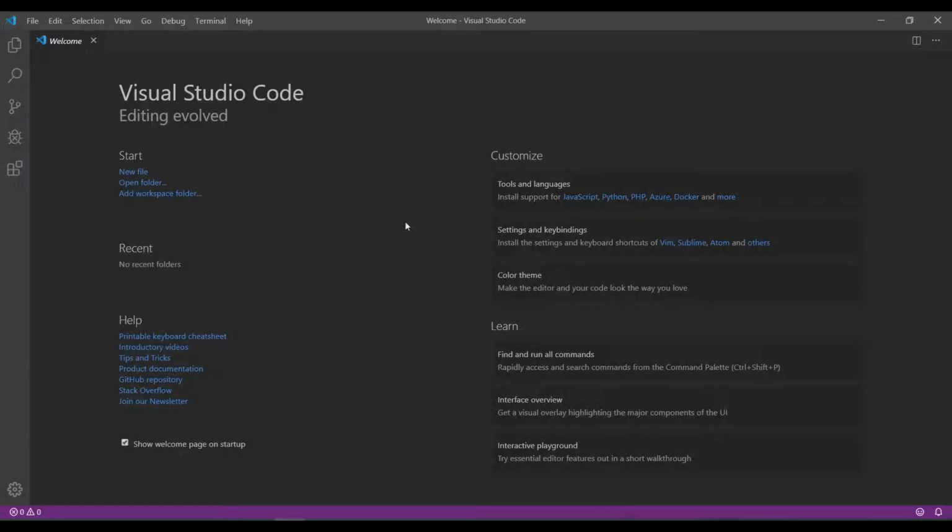In this section, we will learn how to use the Visual Studio Code Editor. This is the Visual Studio Code Editor workspace. The workspace is basically the area we're working on. In this case, it is right here. This is where your files and folders will appear.